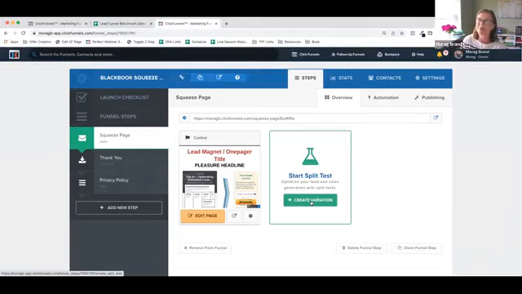In my funnels, I'm always running split tests on that first page in the funnel. And that's how you increase the conversions over time because your funnel is getting better and better and better.